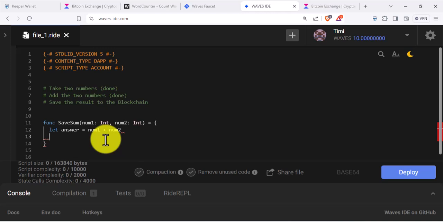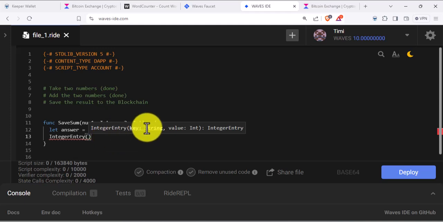All I just need to do is say integer entry, because I want to add an integer to the blockchain. So I will just say the key now. My key is going to be a type of string, and when you are writing a string in any programming language, you put it in a quote. That's how to know a string. If it is not a string, if it's a number, you just write it. If it is 1, you just write it. If it is 2, you just write it. But if it is a string, you put it in a quote or inverted comma, whatever you call it. So my key is called sum.